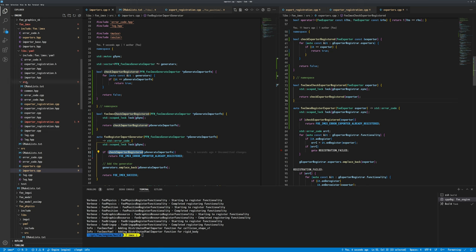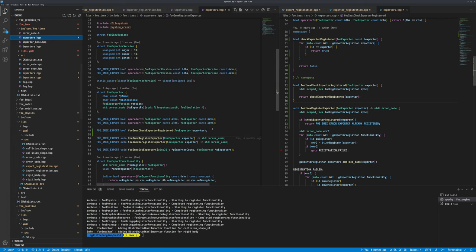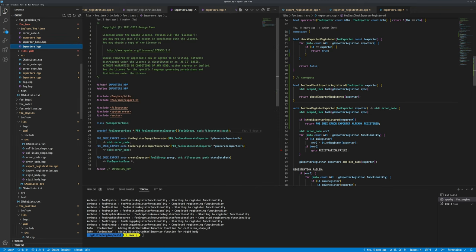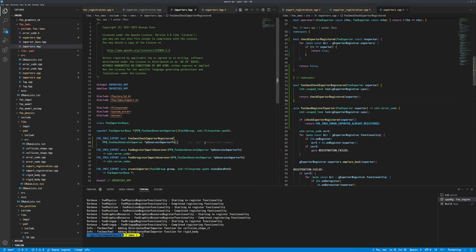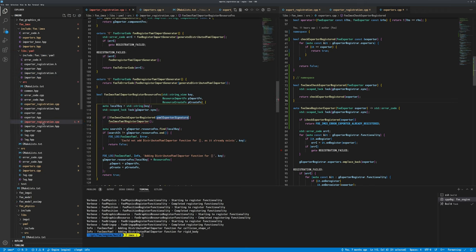Then I need on the include side, importers, that for ImEx check importer. We have that. Okay, then we have the importer. Then I can go down to the YAML registration. I can do check importer registered.